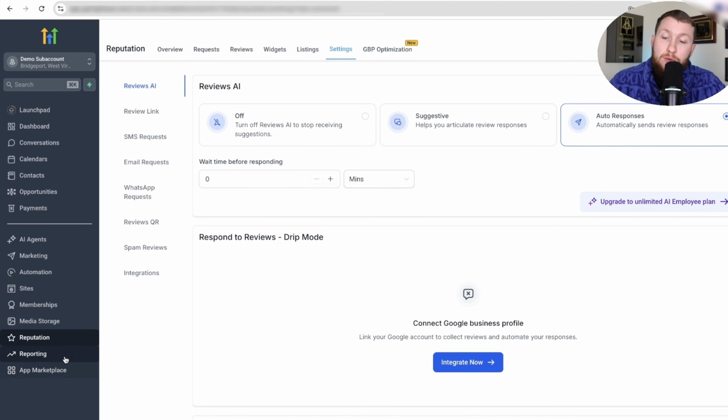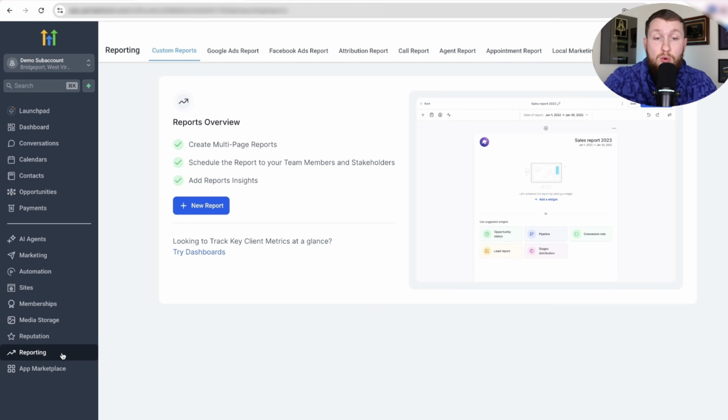We then move on to reporting, which is very similar to the dashboard. It's just going to show you all the analytics and send you reports so you know what's working and what's not working. You can even connect stuff like Google ads or Facebook ads, which makes it so helpful.